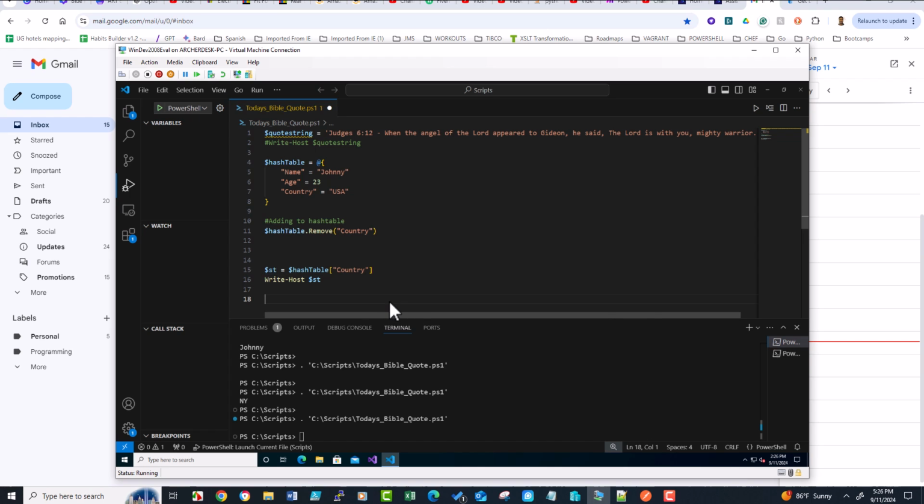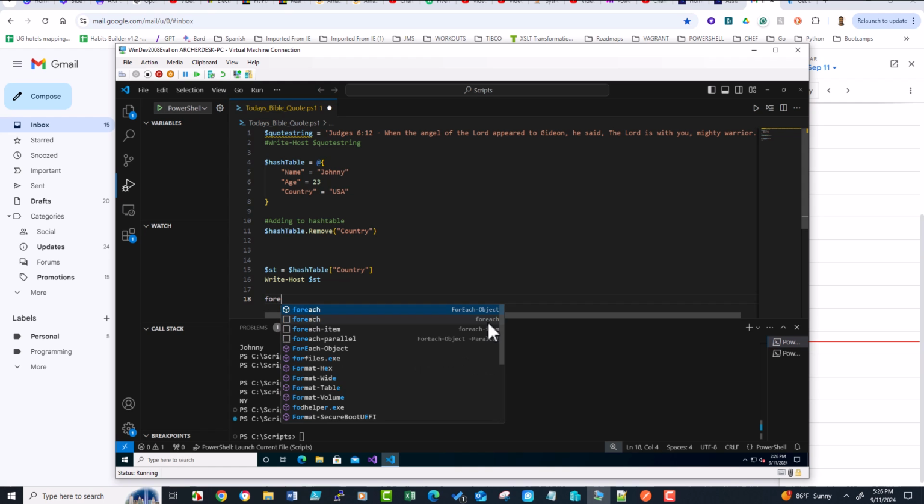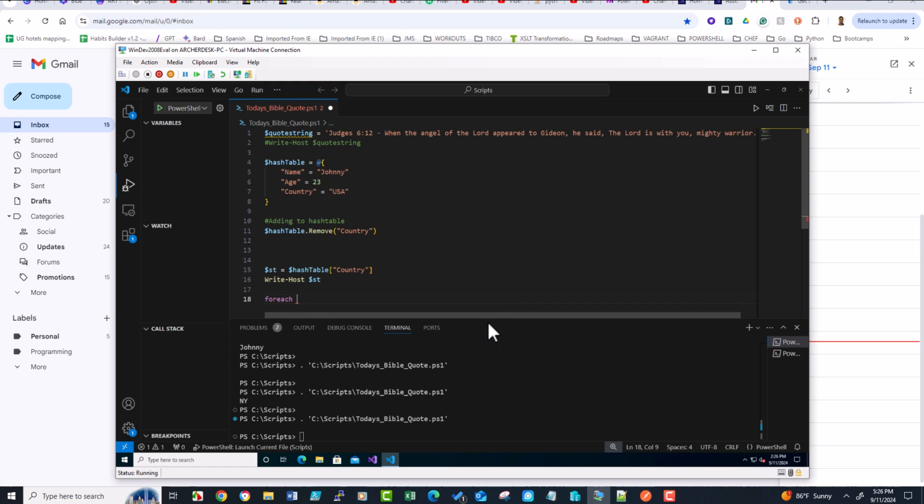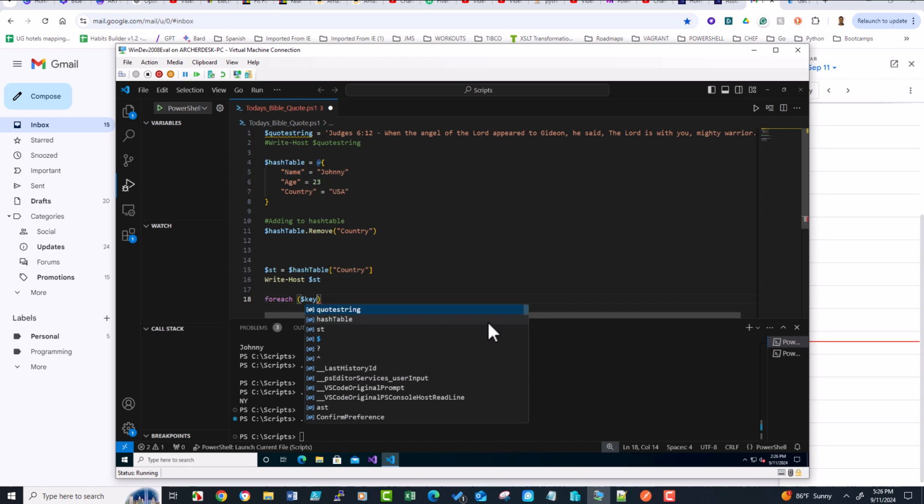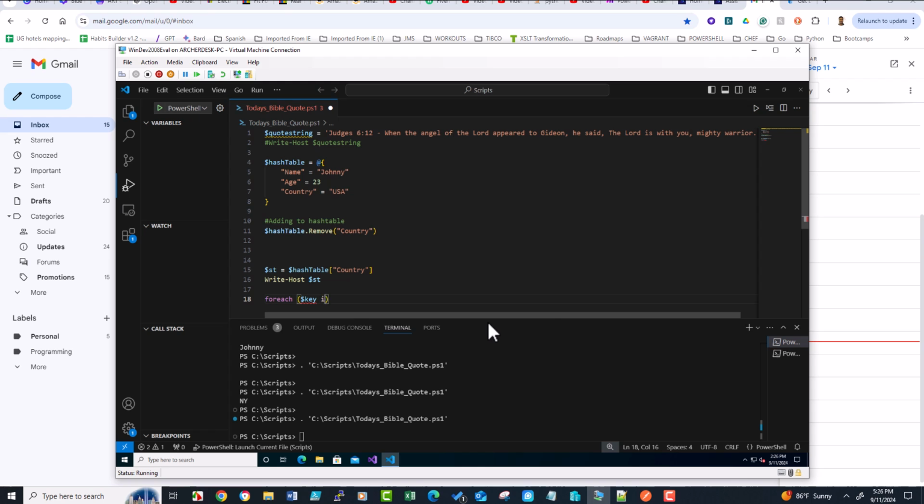Let's say we want to go through all the keys to find out all the keys in the table. So we could do a for each. I know we didn't cover this topic yet, so if you don't understand the concept here, that's okay. We'll cover it in a future video. And key in hash table, the keys.